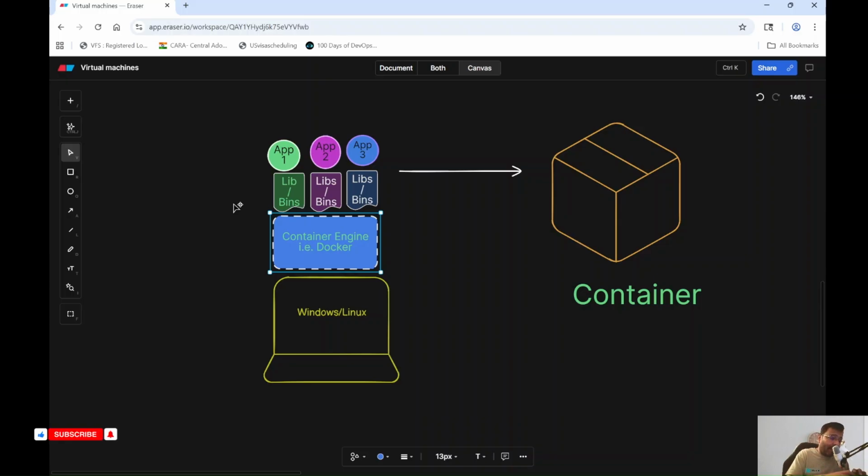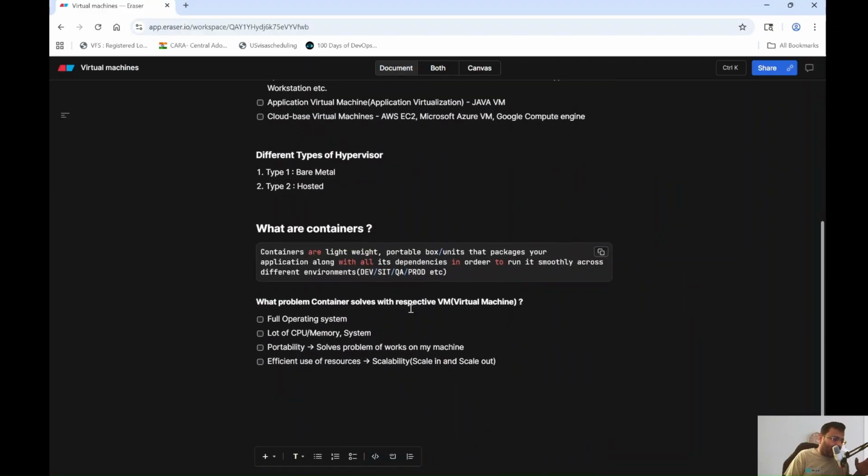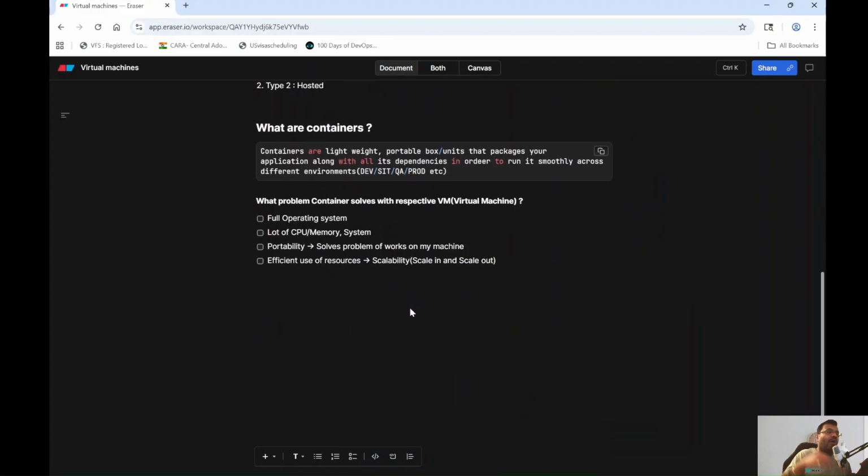So that's the typical difference between a virtual machine and a Docker or a container, as you call it. Now, what problem does this container solve when we talk about the virtual machine? A typical question is, it works on my machine but does not work on your machine. It's not my problem. So a container basically solves that problem. Container also solves the problem of a full operating system. You don't need to install the guest operating system which we saw in the virtual machine.